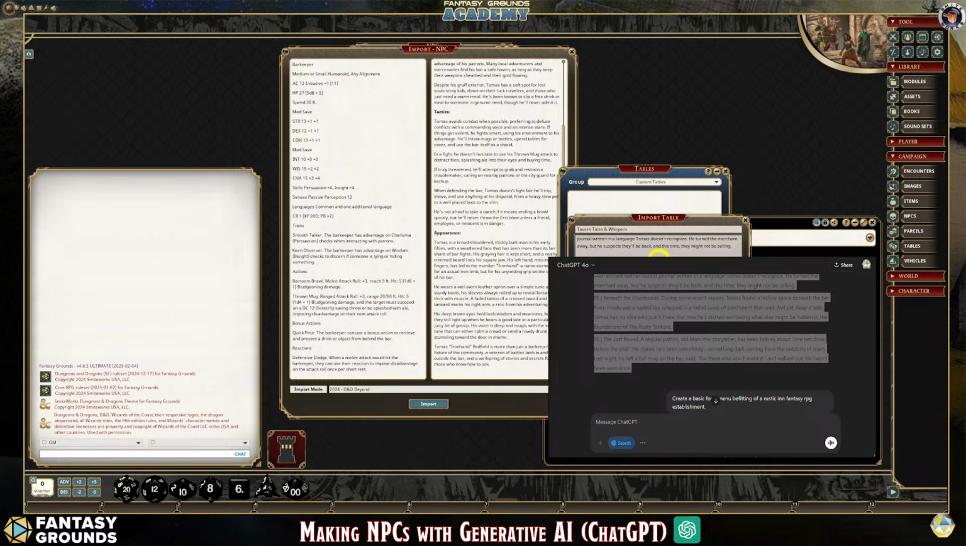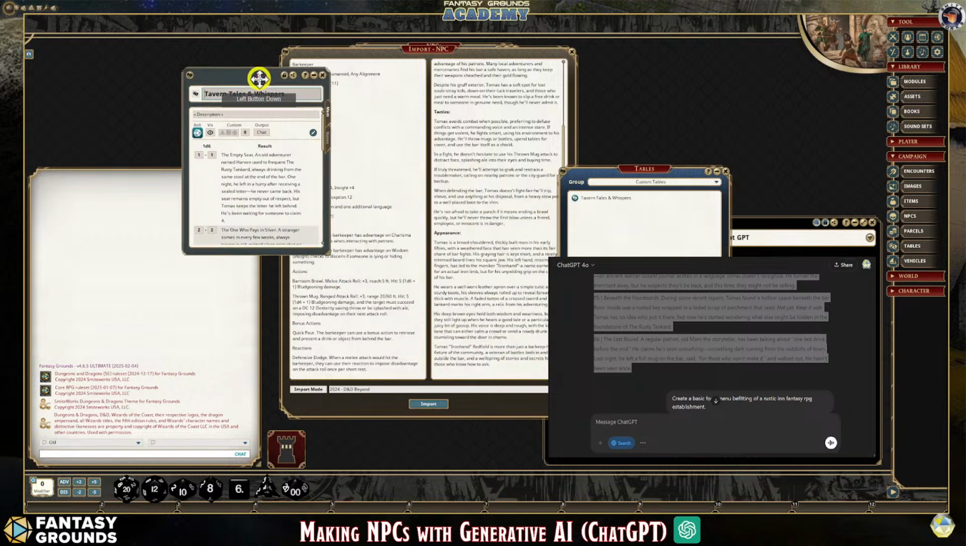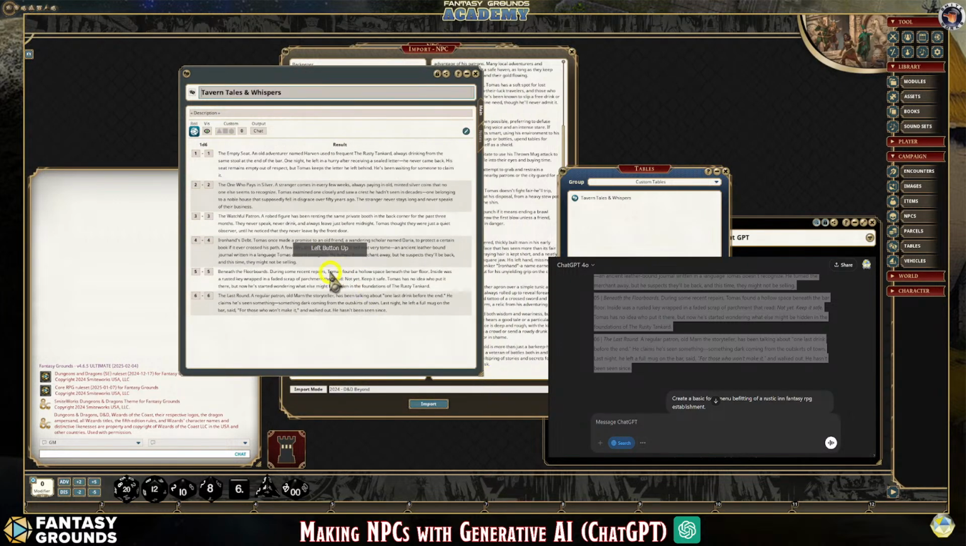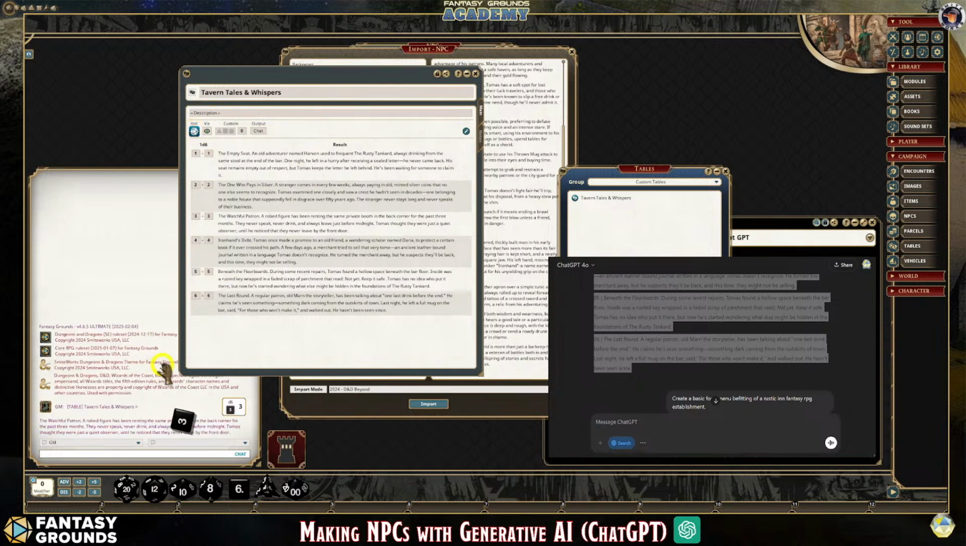Put it in if we're going to use this format and hit import. So there we go, there's our Tavern Tales and Whispers. This is something you can use in your campaign. I usually roll to test it, see what the result looks like. This one says the watchful patron.